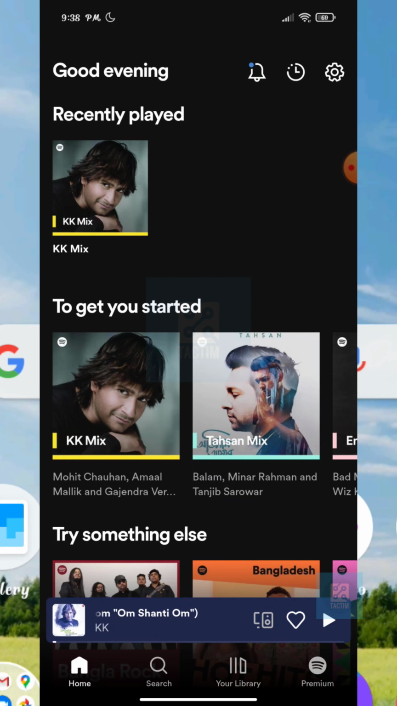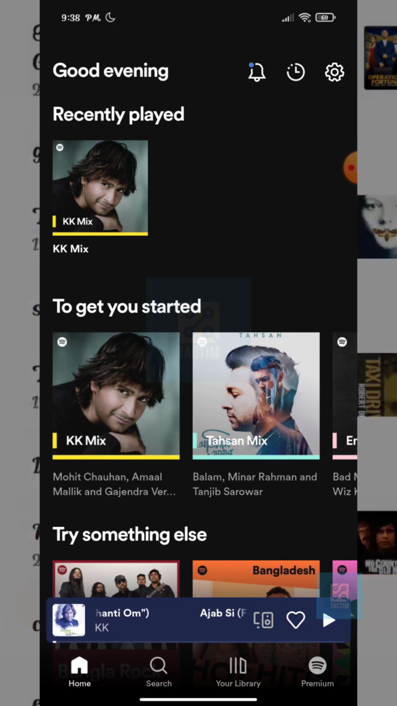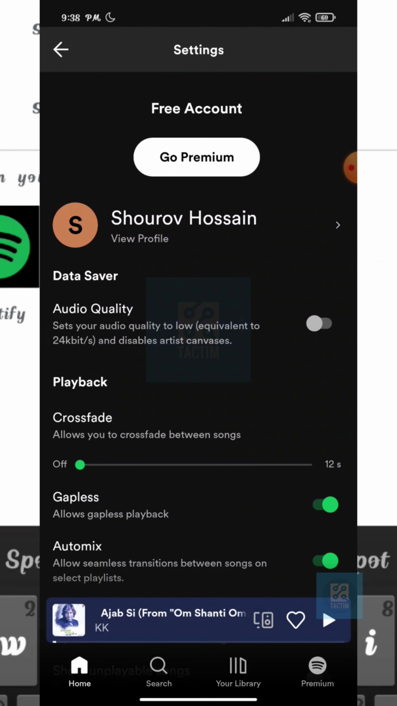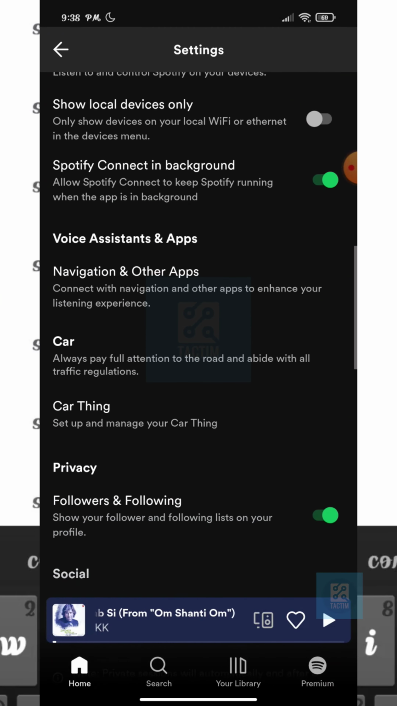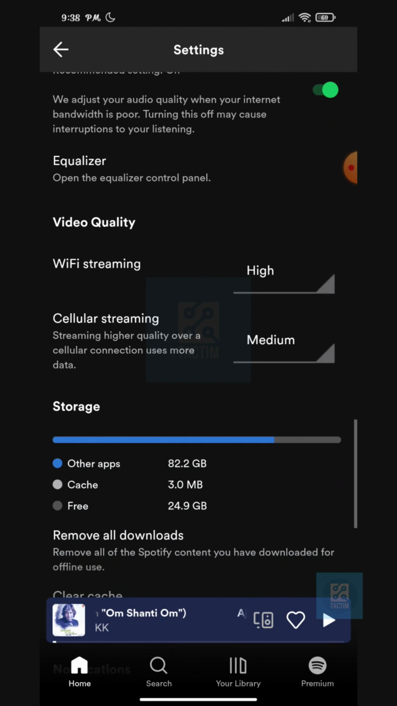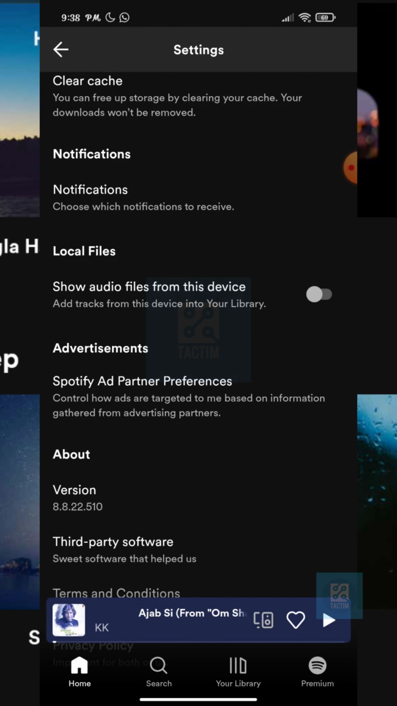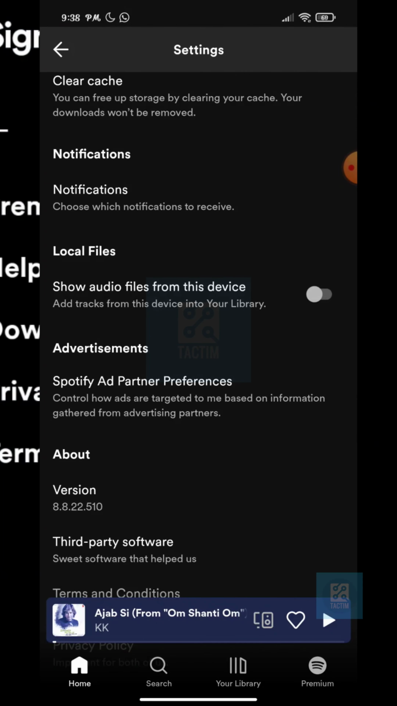Now just click on the top right settings option here. After clicking it, just scroll down like me. Scroll down until you find this option here, show audio files from this device. Just click on it to make it on.